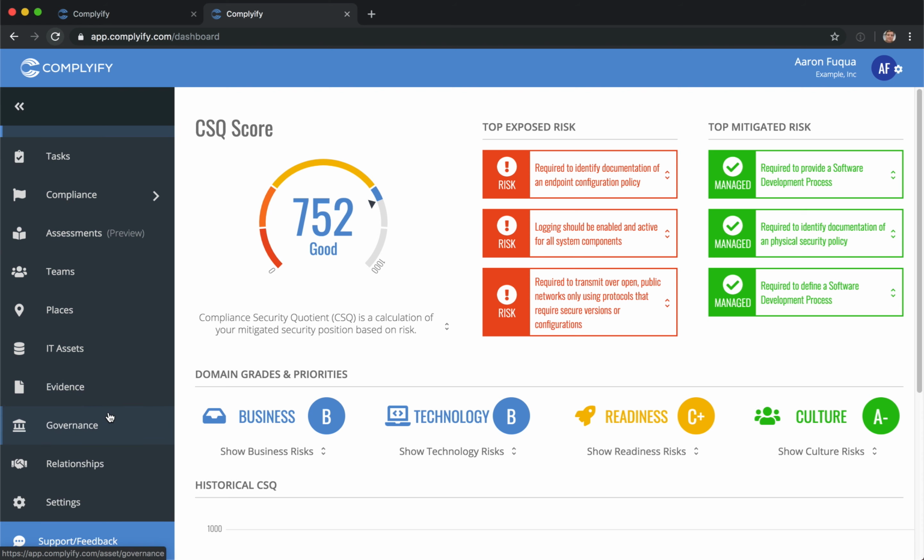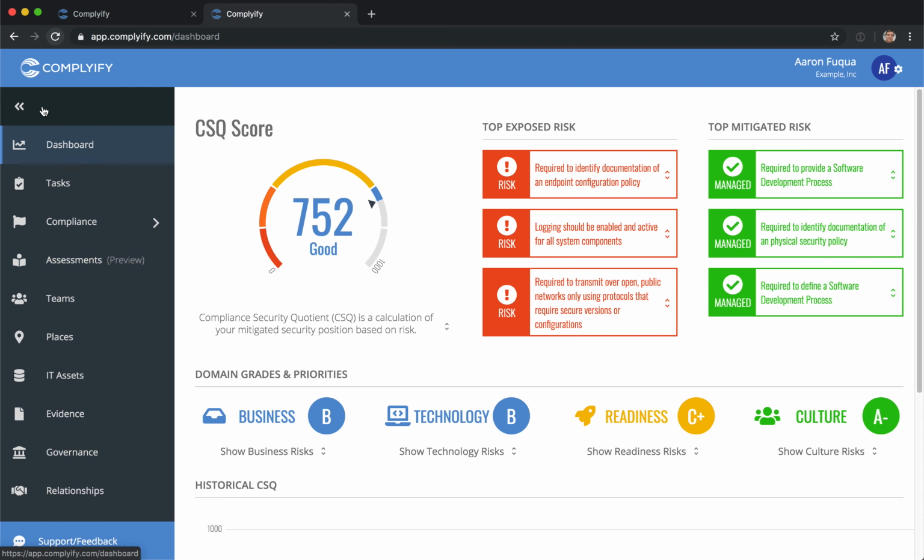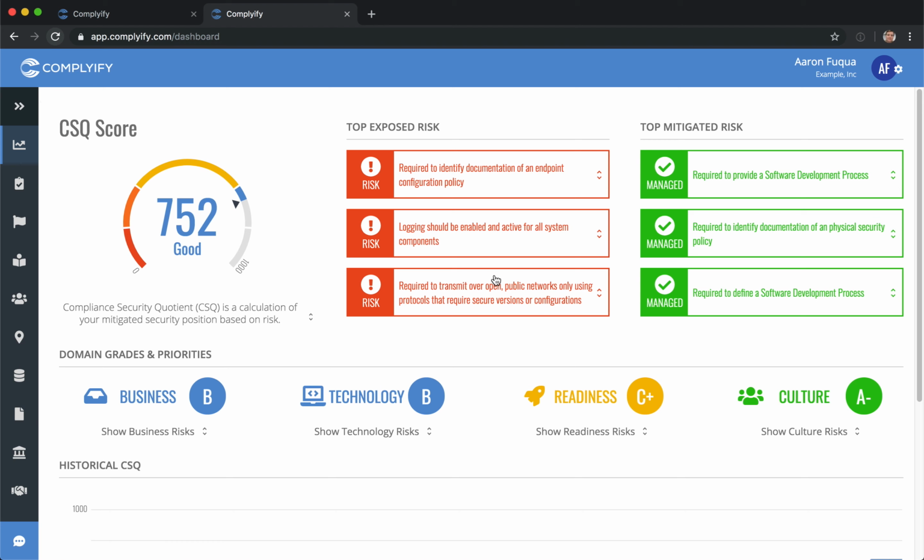The left navigation enables you to directly access different views of the app. The topmost portion can collapse it. This is the dashboard. It's an overview of your compliance.